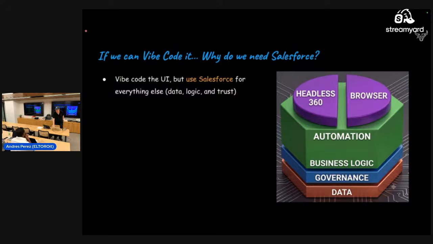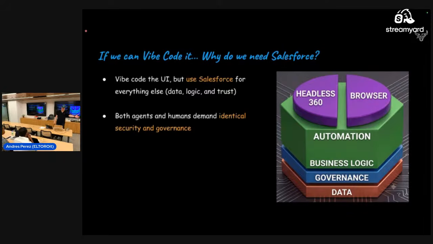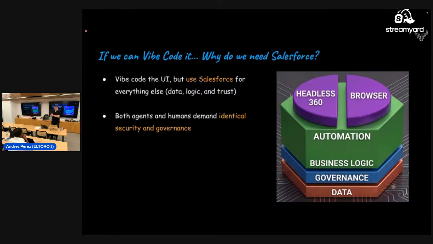It's too expensive for any company to build something similar to a Salesforce. I've heard of a few very, very successful tiny companies with only 5 users who can do it. Yes, but enterprise level, no. Because both agents and humans have exactly the same needs of security, of governance, right?